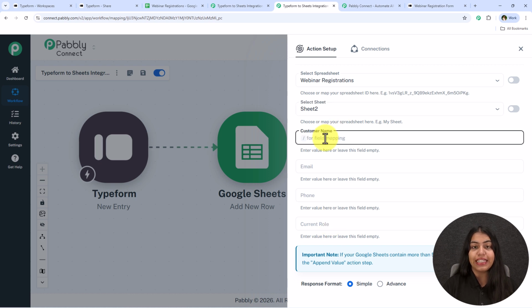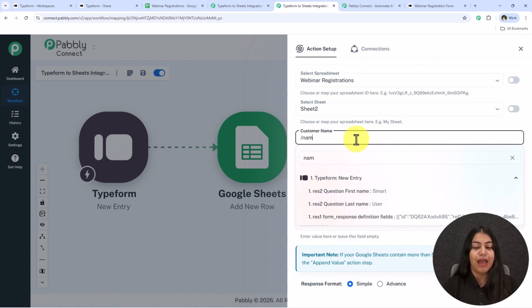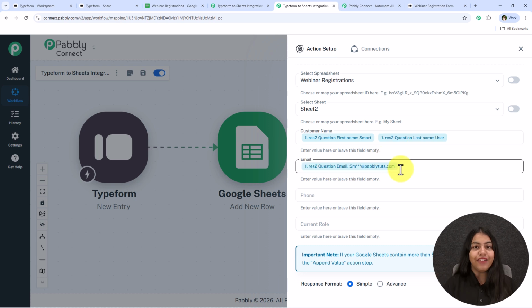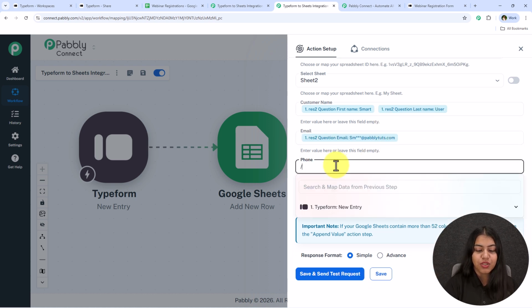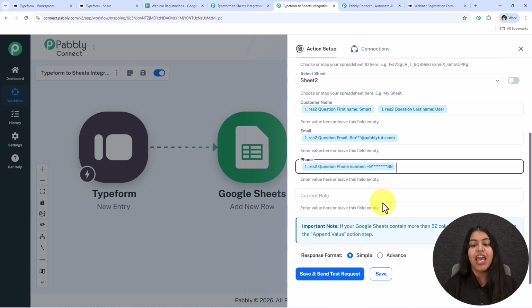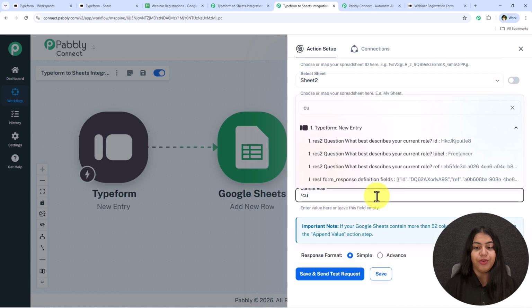In order to enter the details, you don't have to enter it manually by typing it like this, but instead you have to map it. So what you have to do is put a slash and then search for the detail you wish to map, like the customer name. So put slash name and then map the customer name. And when we insert the data from the previous step, automatically our data becomes dynamic and changes with every new response received. And this makes our workflow run in real time too.